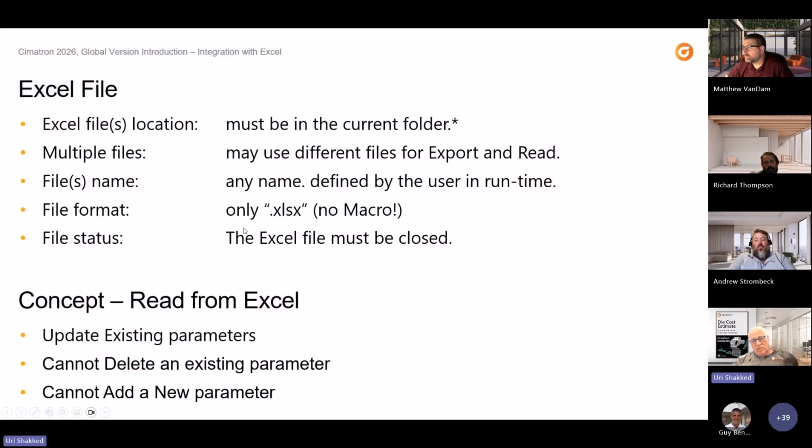Okay, some rules I want to tell you if you want to do this kind of stuff or play with it or test it. There are some rules behind it that you must follow. First of all, the Excel file must be located in the current folder. There is a possibility to select from a different folder, but the system will copy it to the current folder. You can have one file for exporting and one file for reading. Mainly important if you're dealing with macros, so you process one file and you output it to the other file. Any file name is okay.